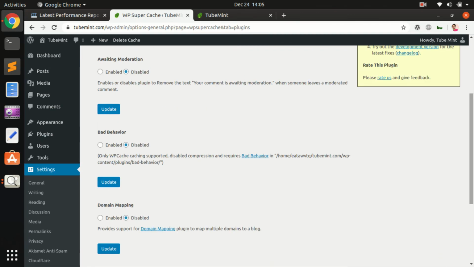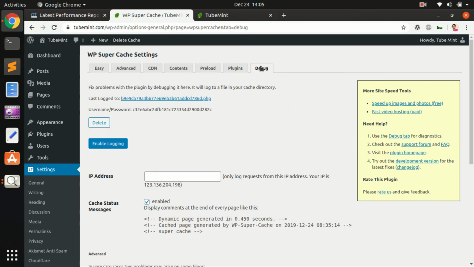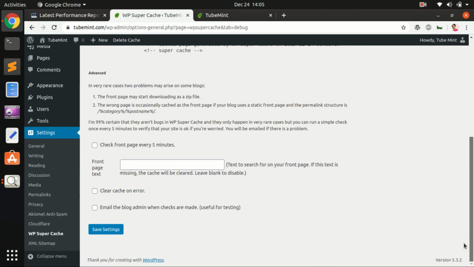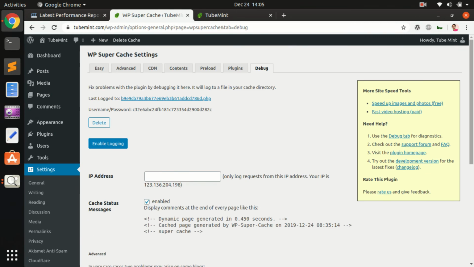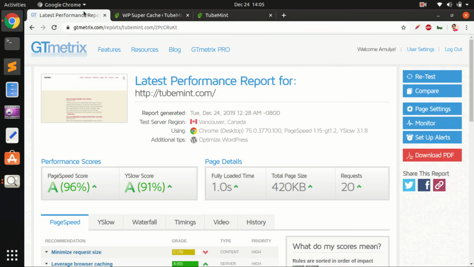Nothing much in debug. I'm not sure what it is. Okay, here we go, that's all I have. Then after making all the changes, I deleted the cache, refreshed the page, and reran this test. Let's go ahead and run it.